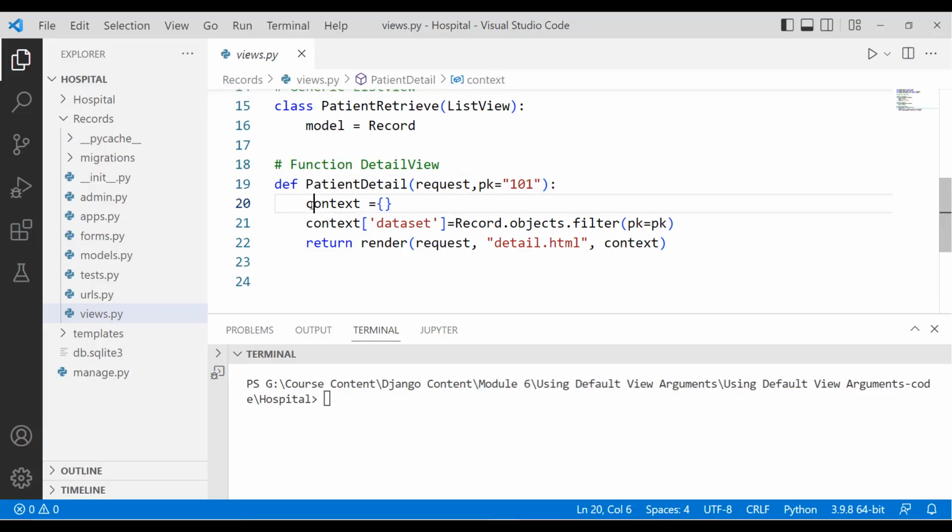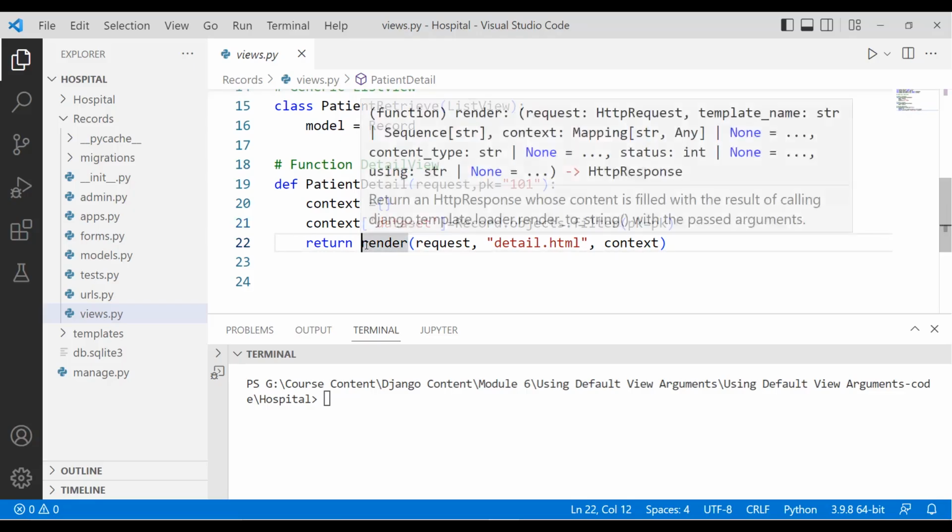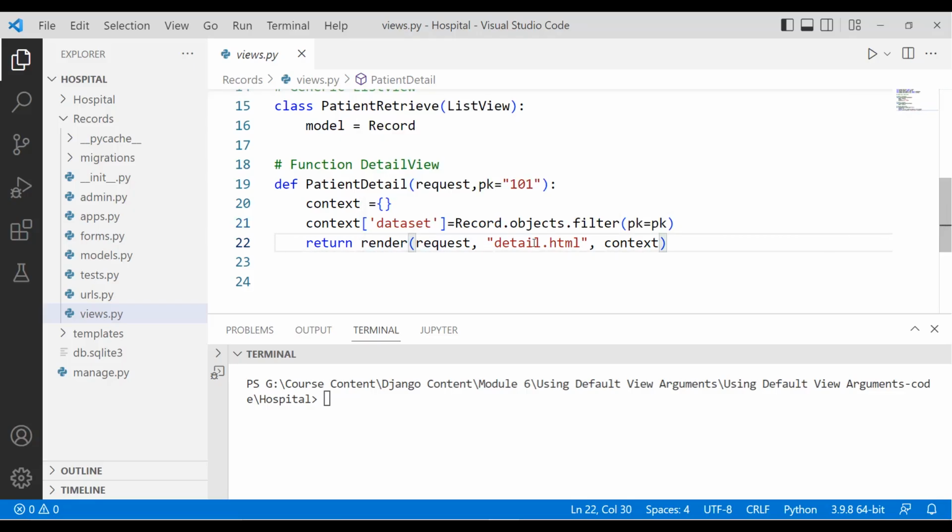Then I create a dictionary with the name context, and then I define the context as a data set. After that I use the query set, and for this I define the model name record, then objects dot filter, and I filter the objects on the basis of pk, which is the primary key, and in the last I return the detail.html file with the context dictionary.